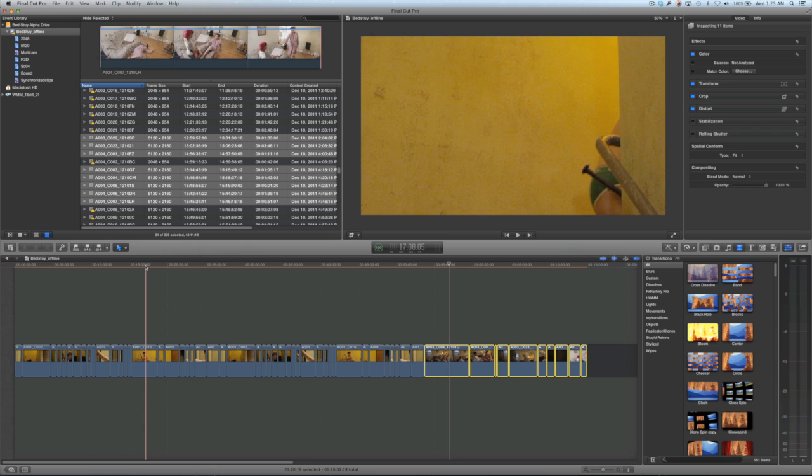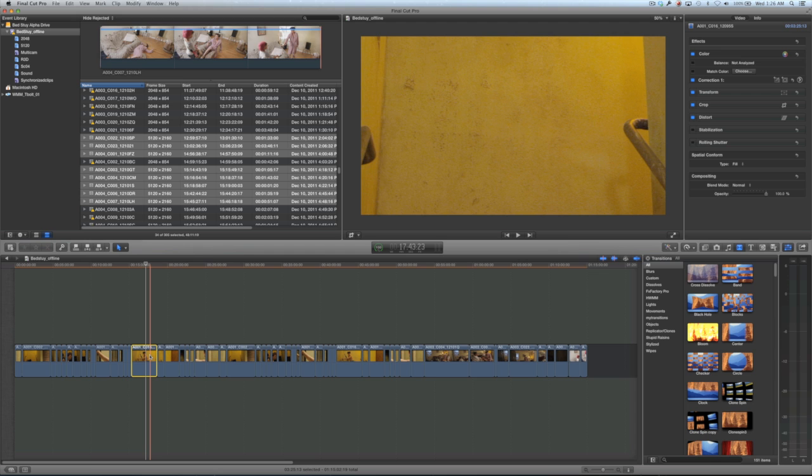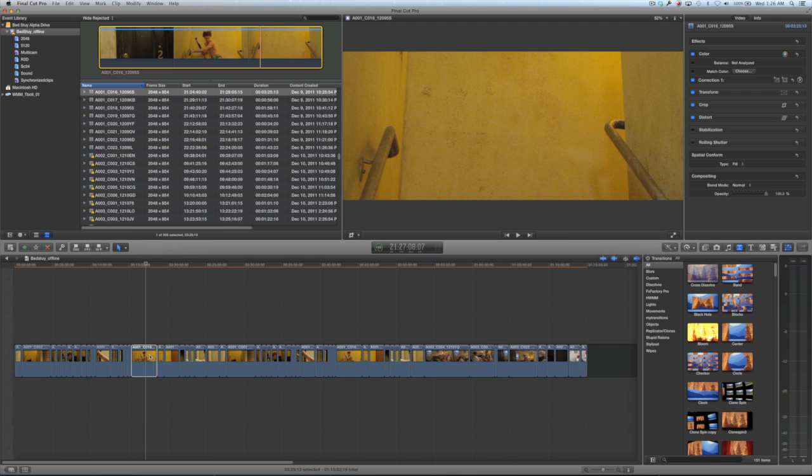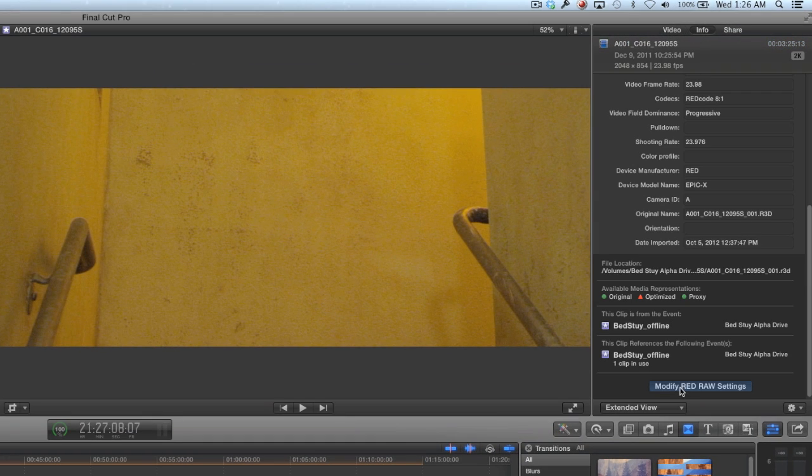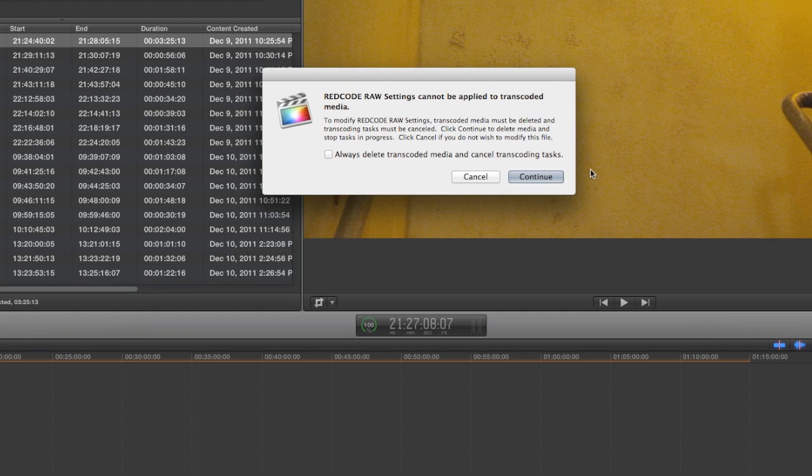in Final Cut 10. Now, since we are working in proxy mode, there are a couple things you need to be aware of as you move through your edit. Now, let's say, for instance, you have a clip that you want to make a modification to its raw settings. Well, let's go ahead and try and do that. Select the clip in the event browser, then go into the info tab of the inspector and select modify red raw settings, and what you're going to see is a dialog box telling you basically that you're going to need to retranscode that footage in order to get access to any changes you make to that clip's raw settings.